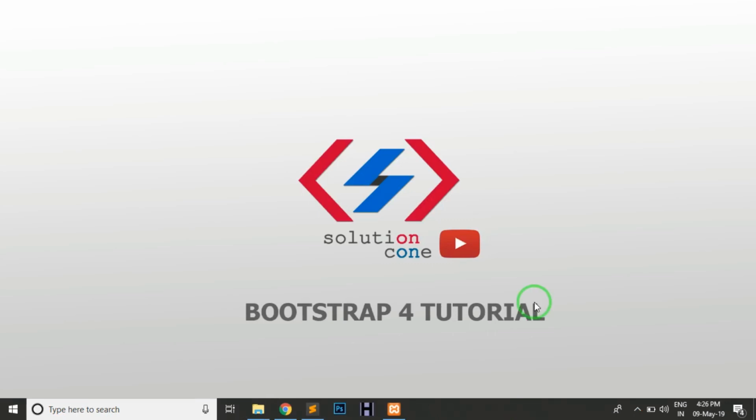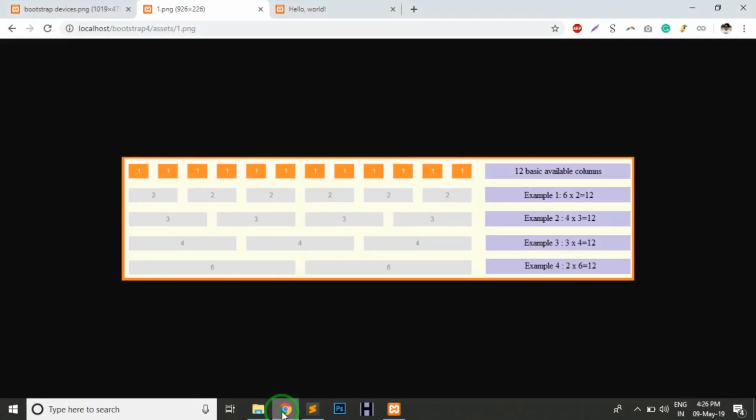In this video, we'll learn about the grid system of Bootstrap 4. So let's go to this image. I've gathered this image so that we can understand the grid system very simply. Here, if you can see, there are a number of ones. If you count them: 1, 2, 3, 4, 5, 6, 7, 8, 9, 10, 11 and 12.